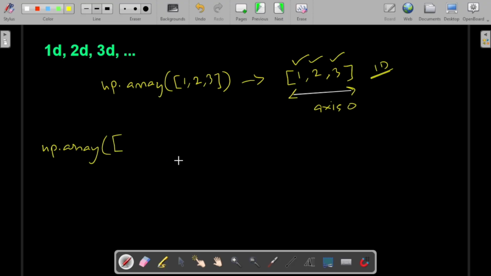This is the outer list. Let me write it like this. Inside this I will create two lists. This is list 1 and this is list 2. So there are two lists inside this outer list. So this is basically a 2D numpy array. Let me give values inside this. Say I am giving the values 1, 2, 3, 4. So this is a 2D numpy array.